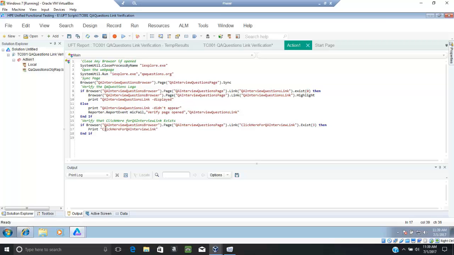So what I'm going to say is print, this link displayed. Else, I'll say print, this link doesn't appear. And if this link doesn't appear, we want to make our test case fail.